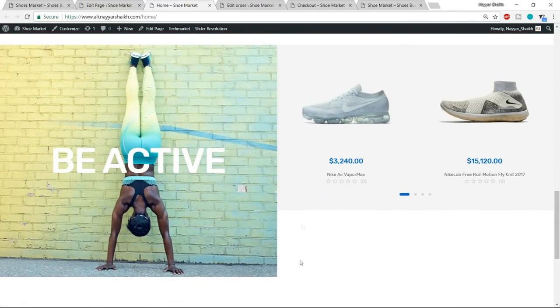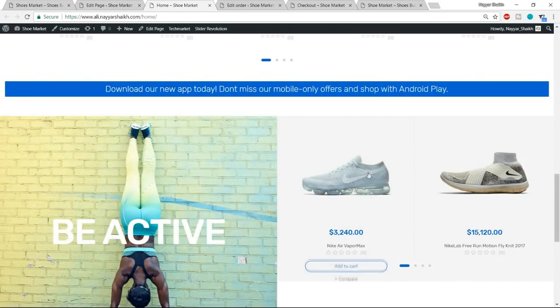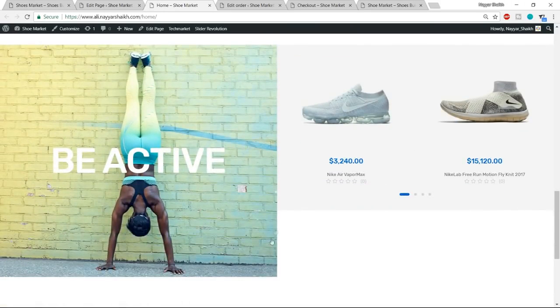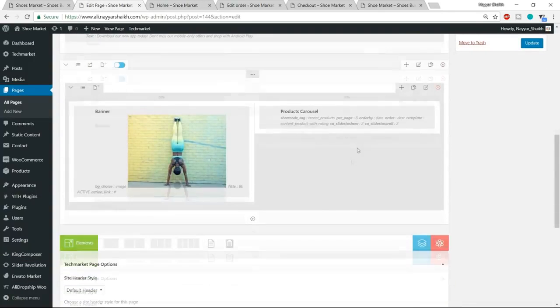But we have to do one thing over here. We have to decrease this thing. We have to get rid of this one. As you can see, we have some gap at the bottom and we want some gap at the top, and we have to get rid of this white section. So let's see how to do that. It's really easy. Select this one.